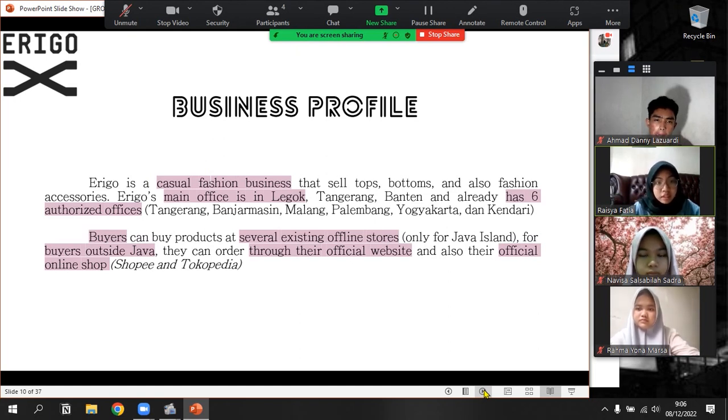So if you want to buy the Erigo product in an offline store, Erigo provides that, but it's only for Java Island. But if you are outside Java Island, Erigo provides online stores like Shopee, Tokopedia, and also Erigo has a website, our website too.